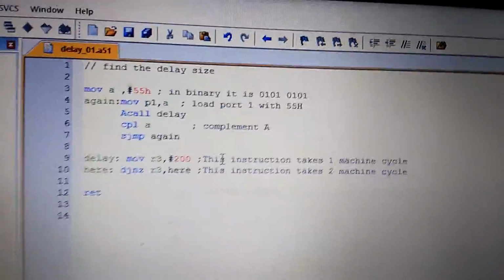Everyone, I hope everybody is clear with what the machine cycle is. If it is not clear, then please comment in the previous video.